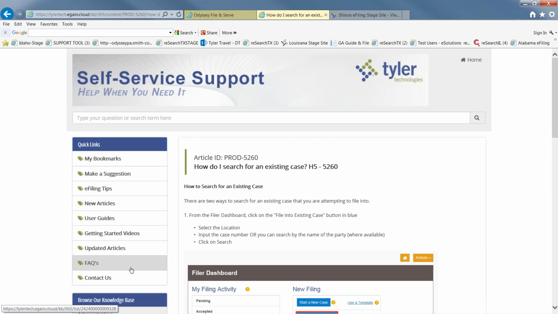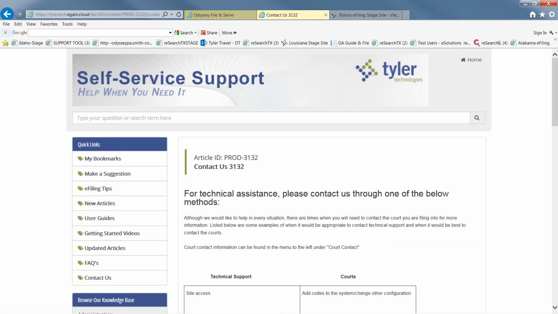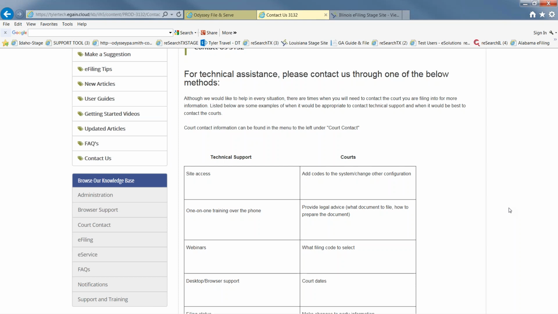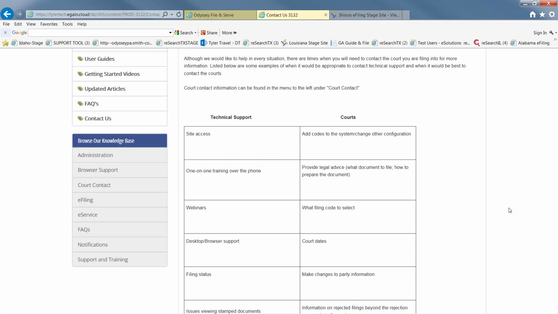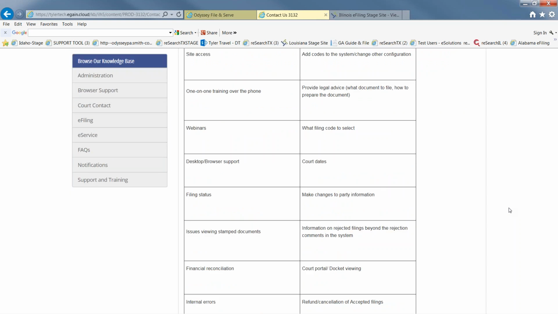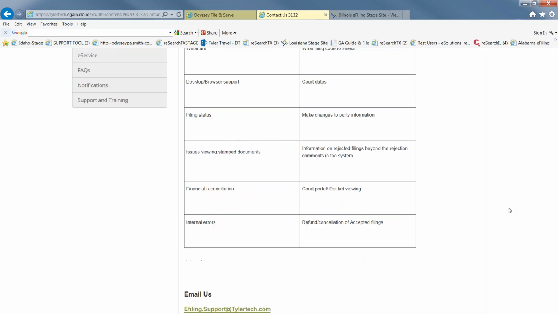If you do need help, let's say tech support, under Quick Links, Contact Us is listed. When you click on Contact Us, we have listed 3 ways to reach out for tech support. Although we would like to help in every situation, there are times when you will need to contact the court you are filing into for more information. We have 2 categories listed here, one under tech support, one under courts. So you can look through this and see when it's appropriate to contact the court and when it's most appropriate to reach out for technical support.